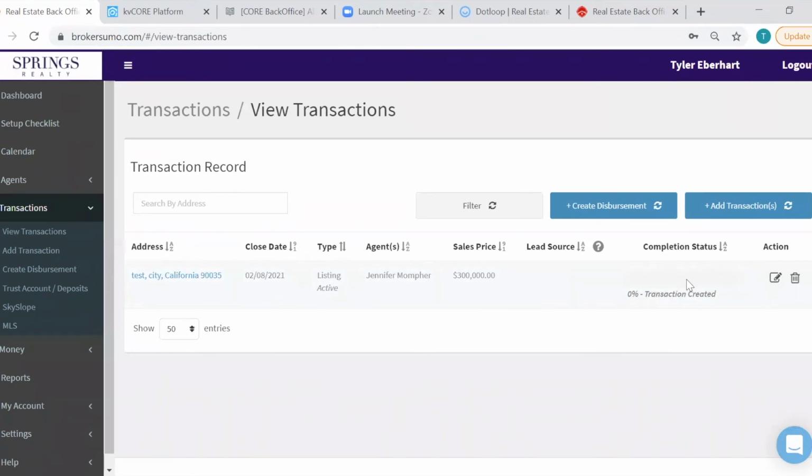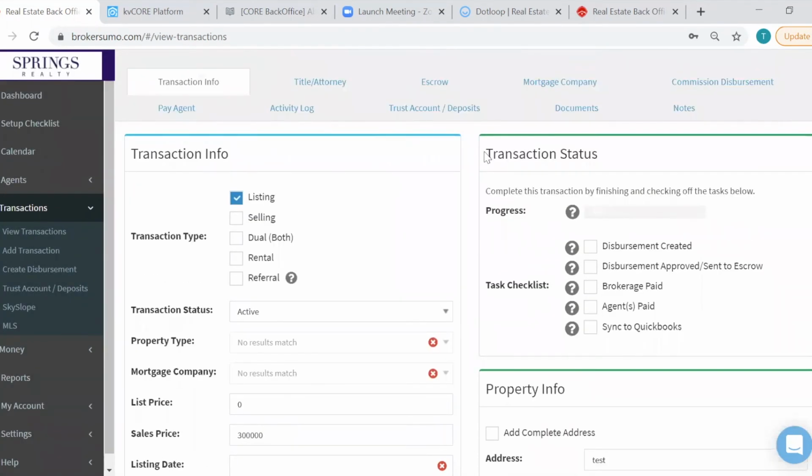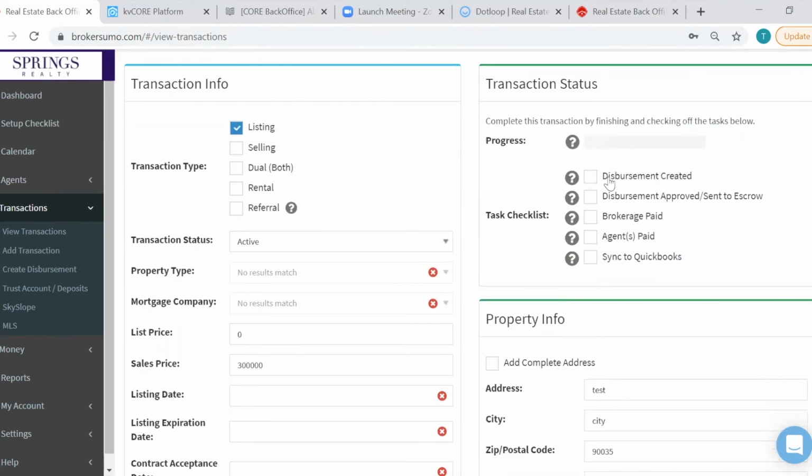This completion status will update as you go through the process of closing a transaction in the system. So you can either click on the link here to open it up or go to action, either one. So you'll have your transaction status over here. These are all the items that have to be completed to close a transaction in the system. You have to create a disbursement, approve the disbursement, the brokerage paid, agent paid.